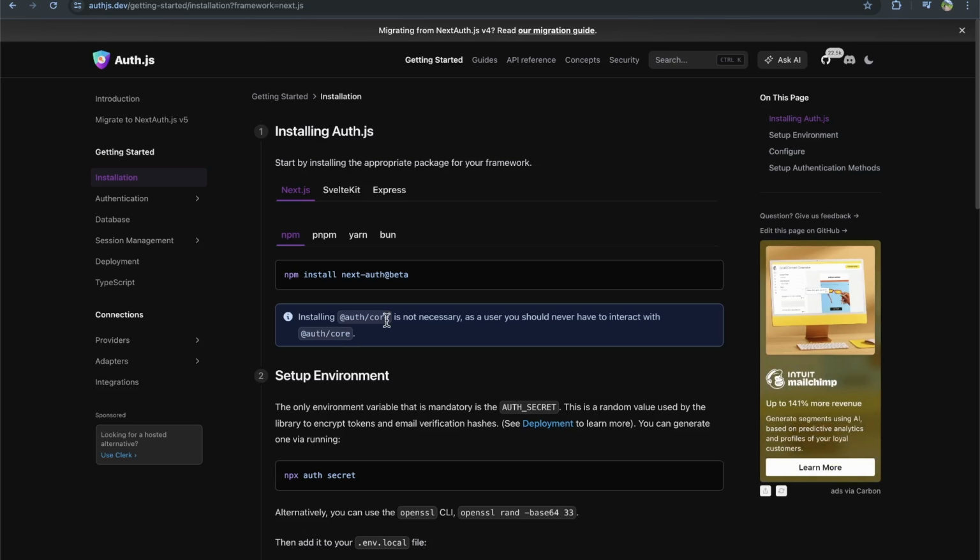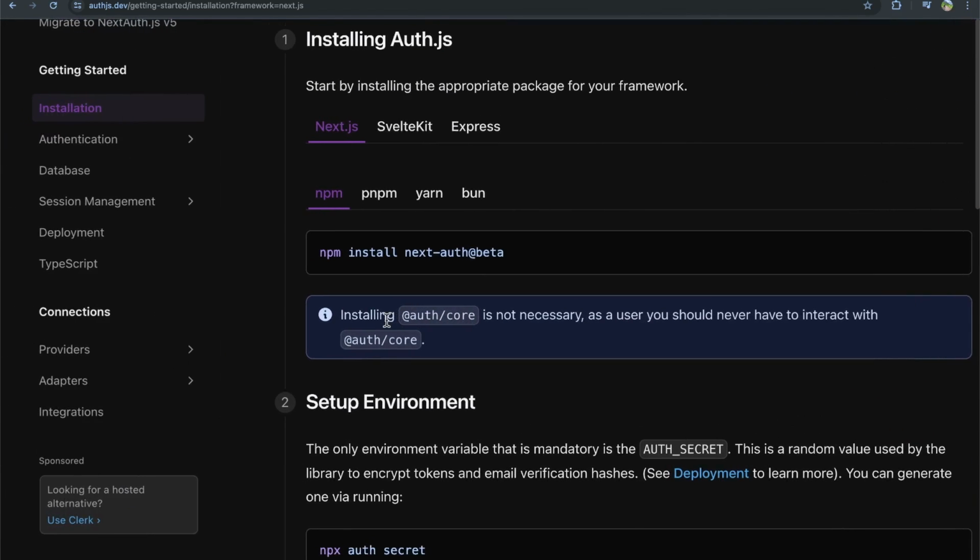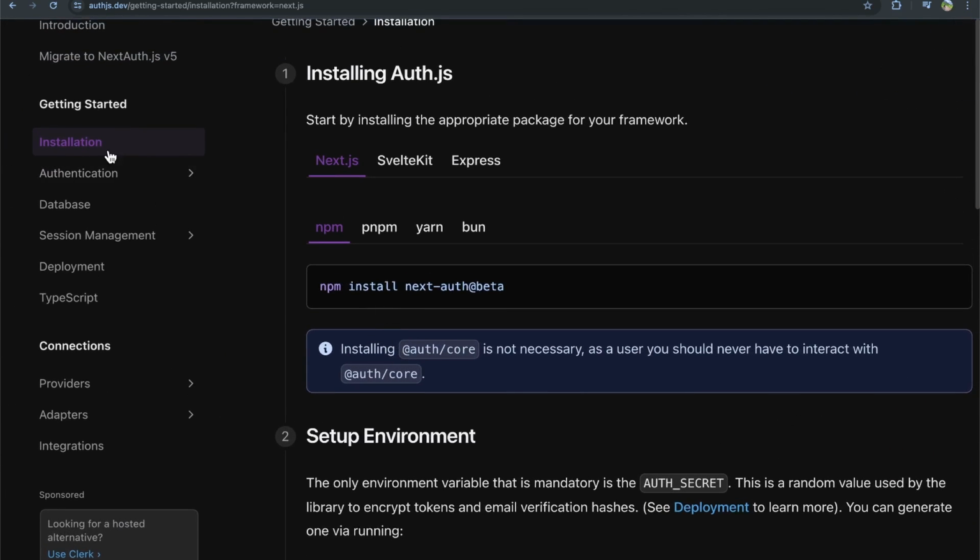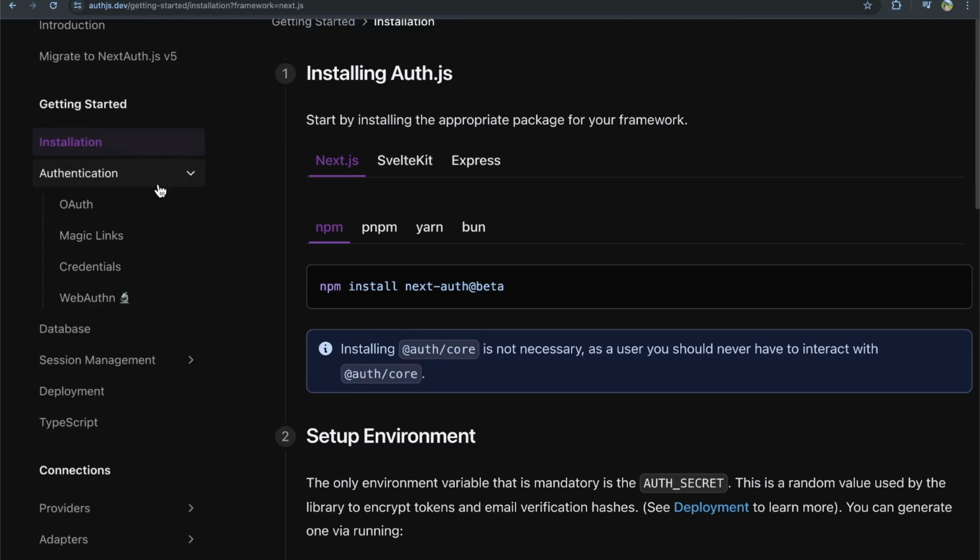Now, if I head over to the docs on Next.js here, what you're going to see is we'll of course have to follow this installation guide. And then we also have several options for authentication. So we have OAuth, magic links, using credentials like an email and password, using WebAuthn. So this would be like using passkeys.